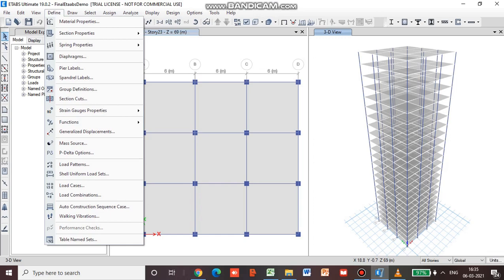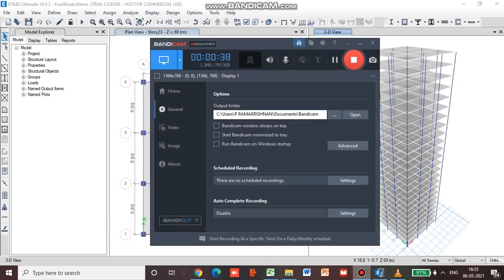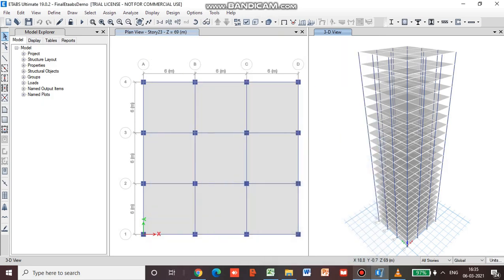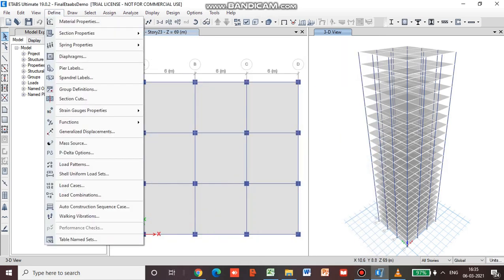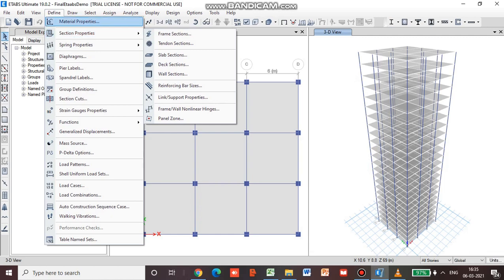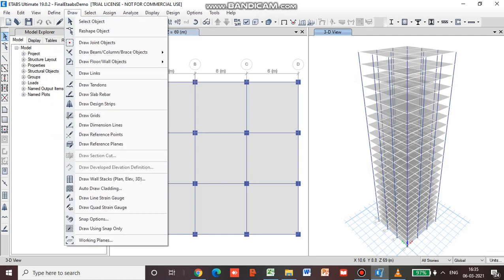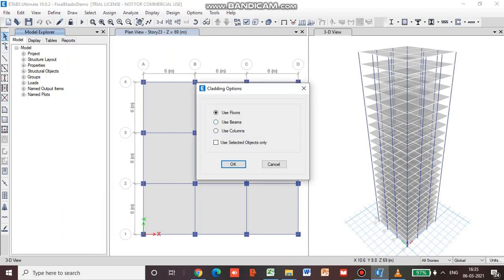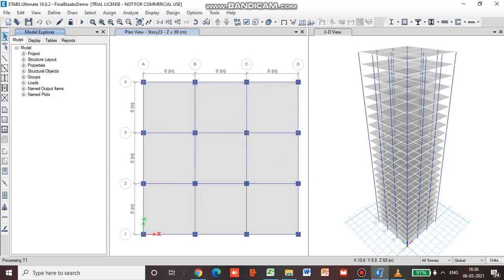Go to define, and here you can. Yeah, so in order to draw the wall cladding, we will go for draw, auto draw cladding, use floors. Okay.